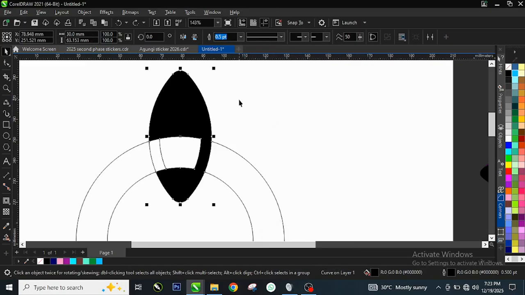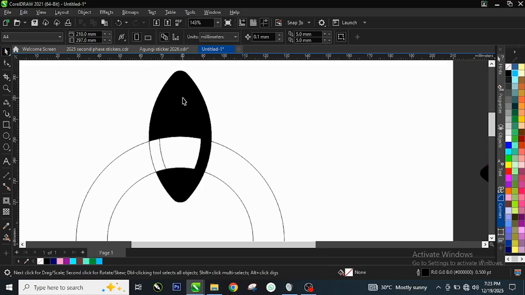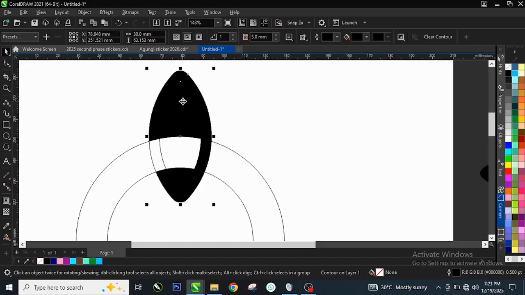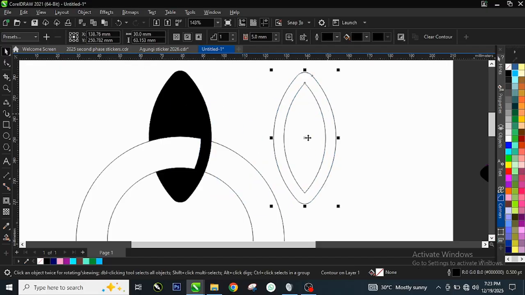So we will send it to the back of that one. Press Control Page Down on your keyboard. When you press Control Page Down and click this place, you see that we are going to select the other one instead of the black one. We are selecting this one.